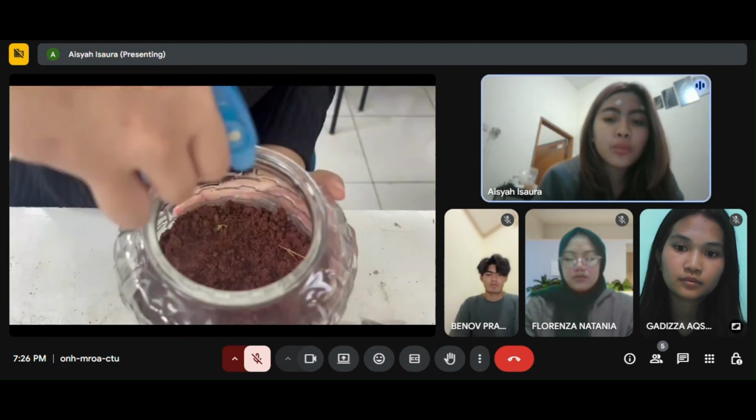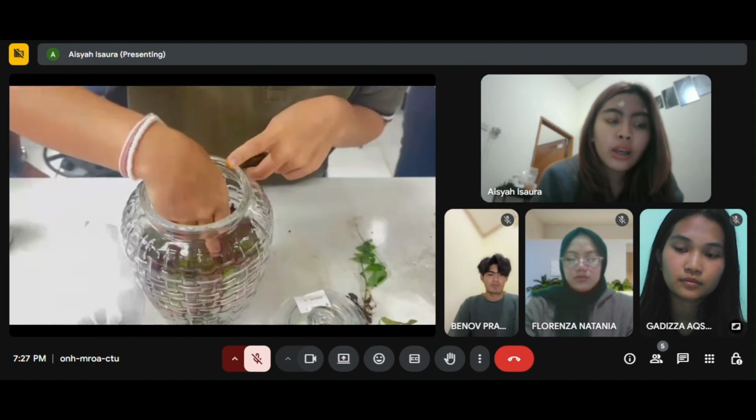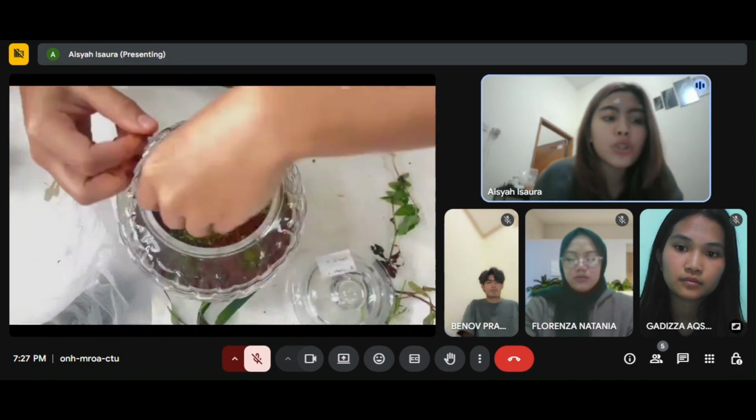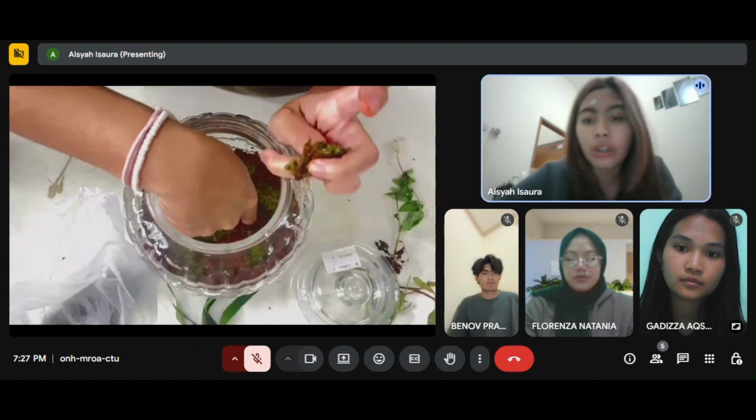And then we spray water on top of the soil, and we put moss on top of the soil because moss helps retain moisture and adds a lush green look. It also prevents the soil from shifting around.